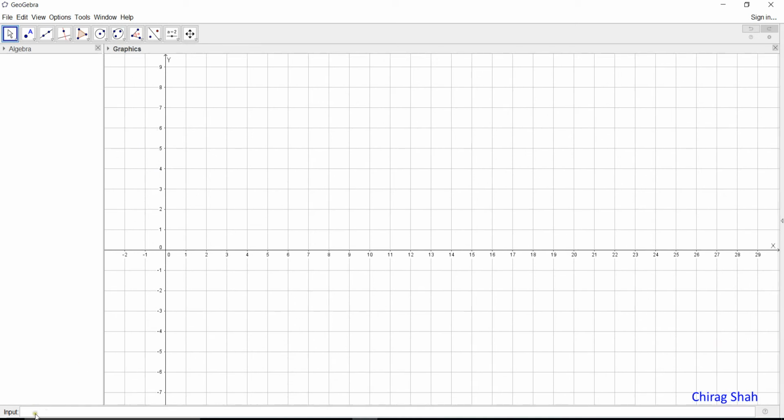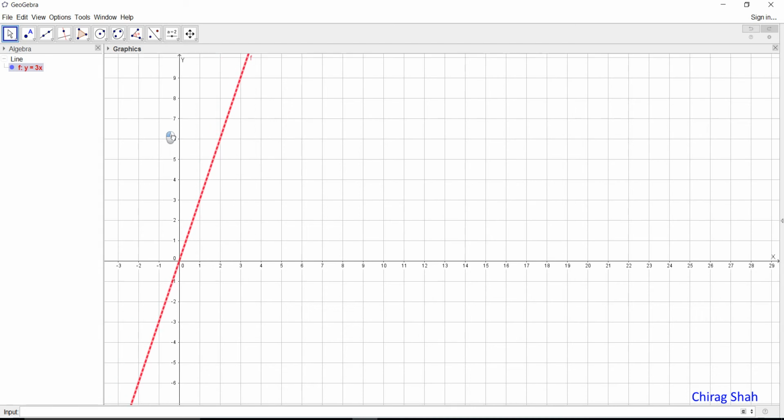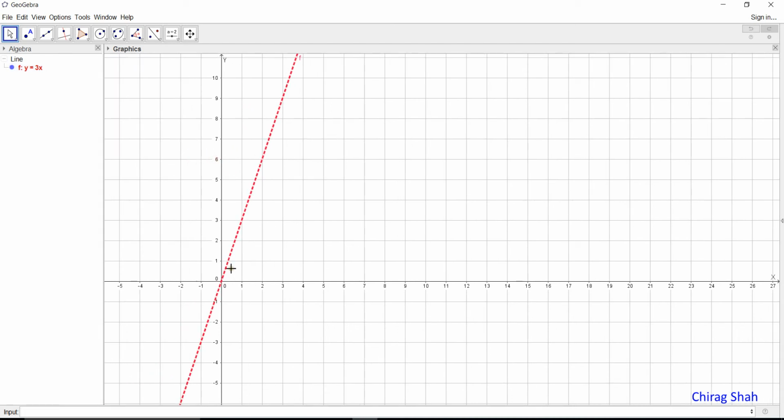So let's take a simple example. Say, I want to plot a line y is equal to 3x. So I go and type in y is equal to 3x. So as we can see, a line is being plotted with gradient 3 and slope, and the x-intercept as 0, y-intercept as 0.